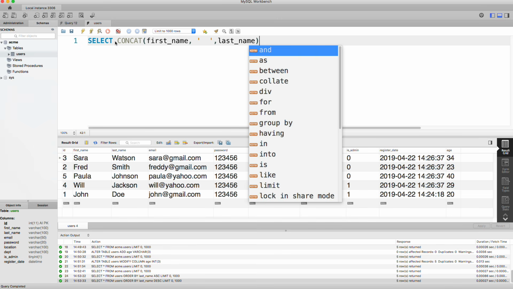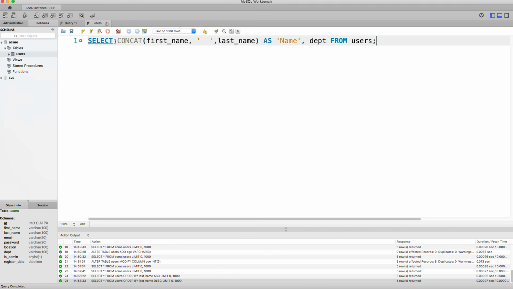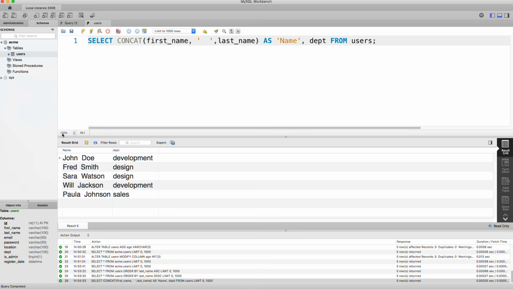So we're going to select that, and let's also do, well, we have to do an as, and then whatever we want to call this field, or this column, which we'll call name, and then let's also select department. We can select any other fields we want as well. And we'll say from users. So if we run that, we get this one column now called name that has both the first and last name. And we get the department because we added that in there as well.